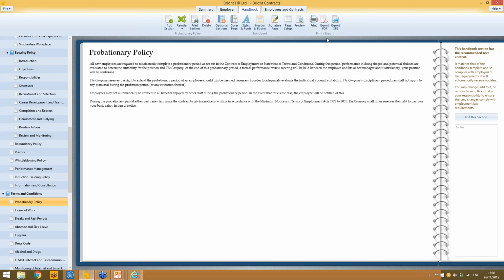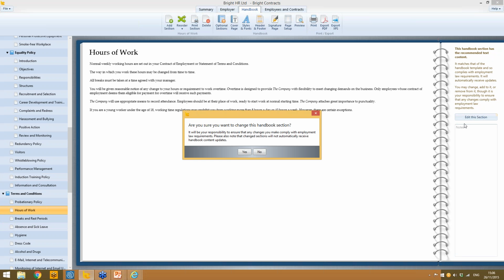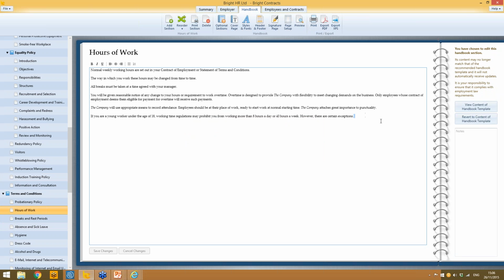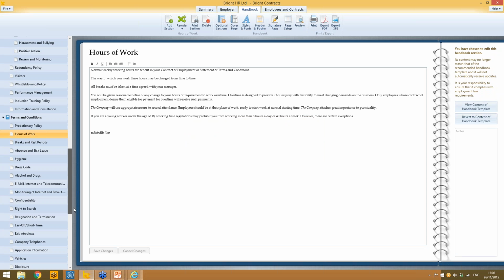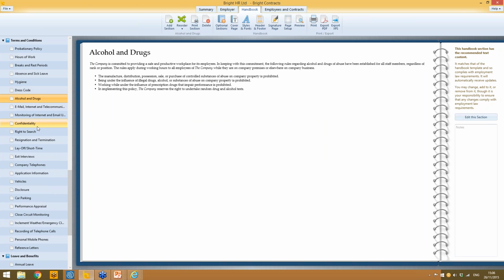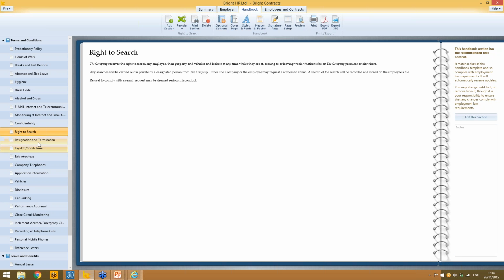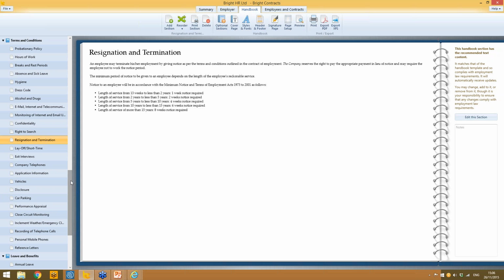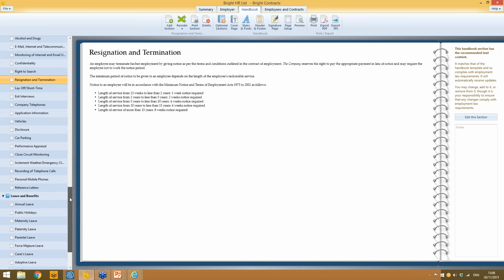So the great thing about our handbook is you literally, in any situation, if we said for argument's sake we wanted to go into the hours of work and change anything, we can just go over into the right hand side into edit this section, and we can literally open up as a Word document, and then you're free to add in maybe existing policies or anything that you have in-house, whatever it is you want to write, and include them all in there. And you can just see, look, if you go down a little bit further, then we're bringing in hygiene, dress codes, alcohol and drugs, confidentiality again, right to search, resignation, termination. I mean, there's just a wealth of information there for you, and also policies that you can include.